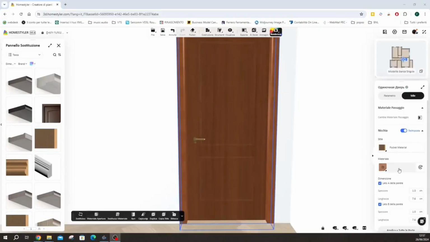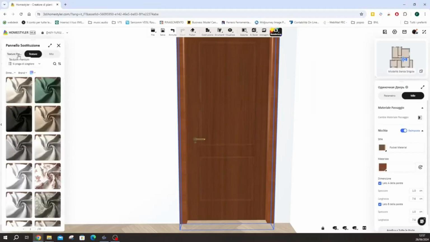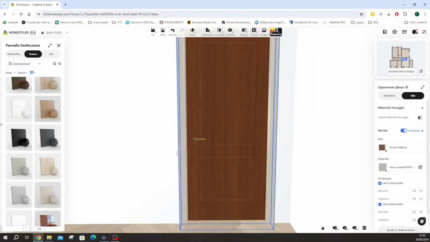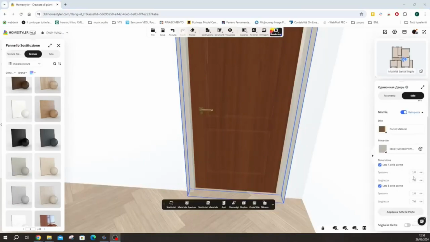The next command allows us to choose the casing material. For example, let's select this one and we see that the casing material has changed. The following commands allow us to determine the dimensions of the casing differentiated between side A and side B of the wall. We can decide to have the casing only on one side of the wall and not on the other. And we can also have different dimensions between one wall and the other.